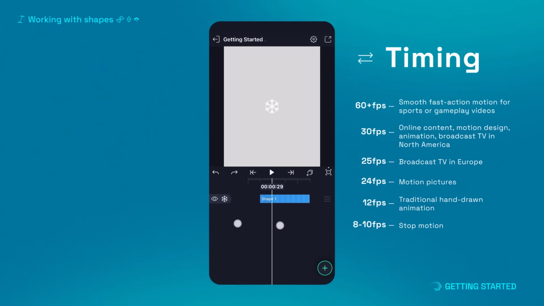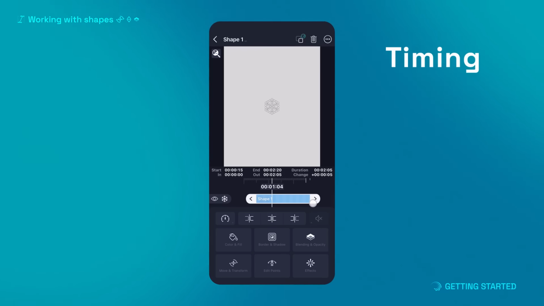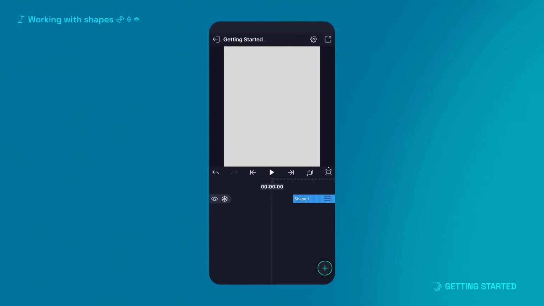Adjust this by dragging the handle at the right-hand end of the layer that appears when the layer is selected. Let's make the layer end at the 3-second mark, giving it a total duration of 2.5 seconds. So now our snowflake is the right size and color, it appears at the right time, and it has the right duration. So far, so good.